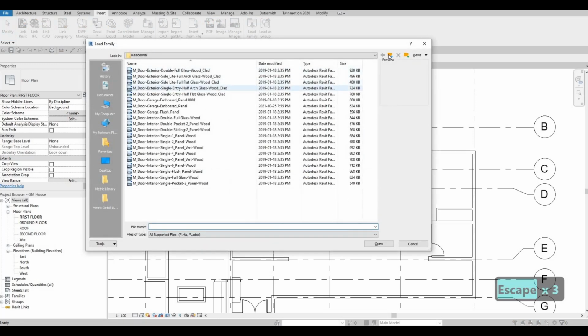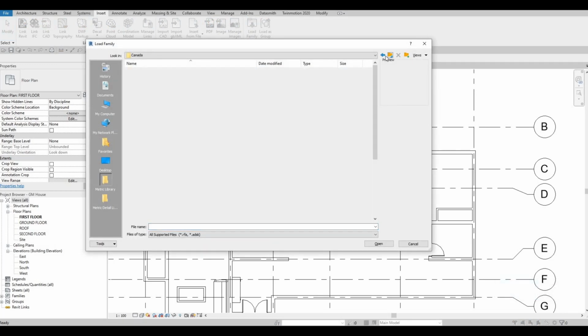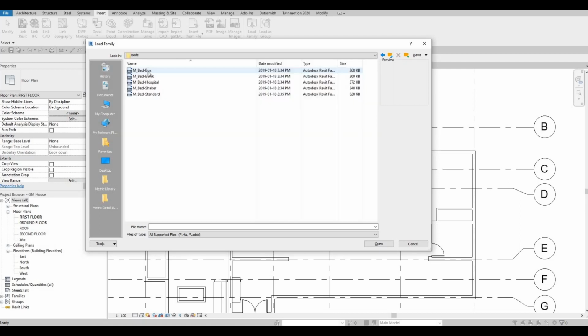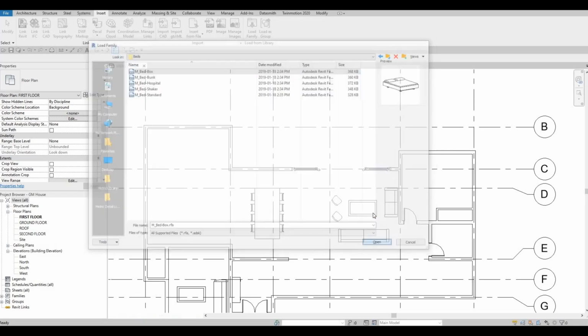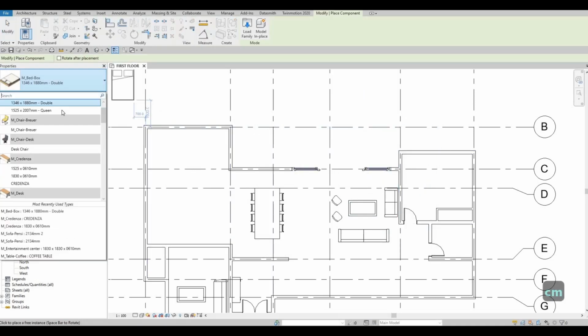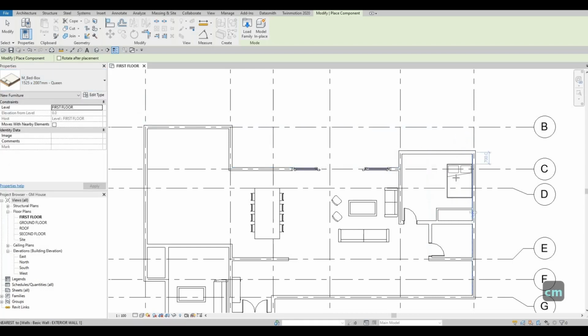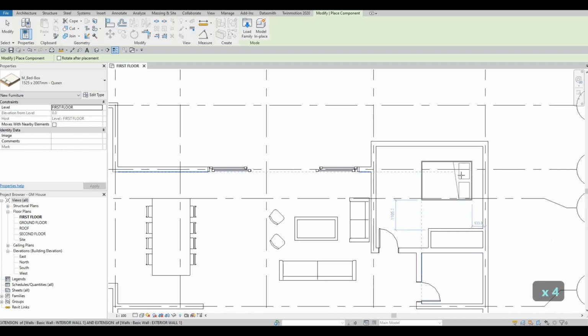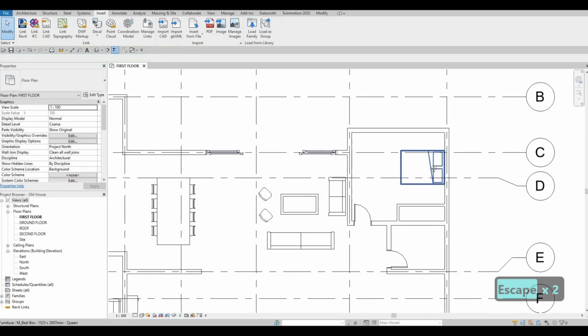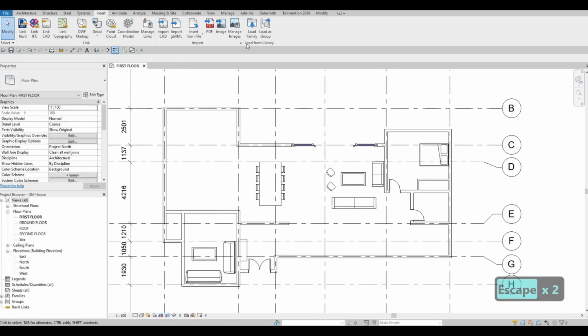Let's go to load family, and let's add in some bed. So go to furniture, beds, and then here we have bed box. Click on open, CM on that. The largest that it has is queen size, so space bar, and then let's add it right here. There we go. And then obviously it's not done yet.